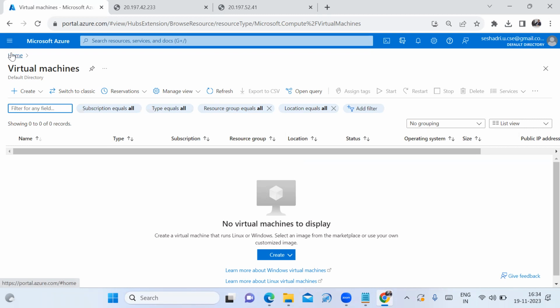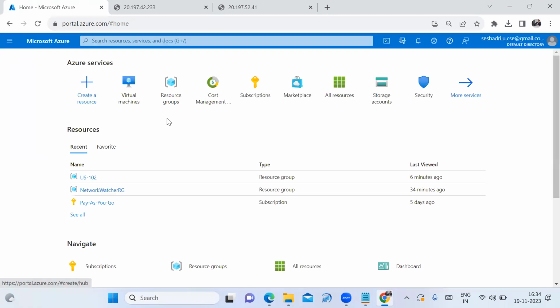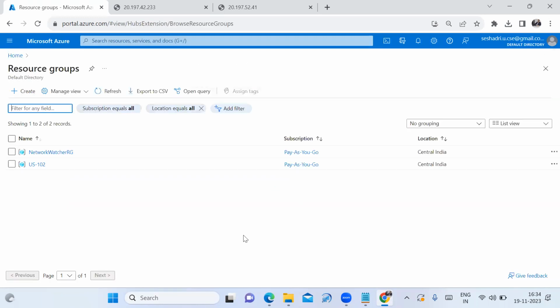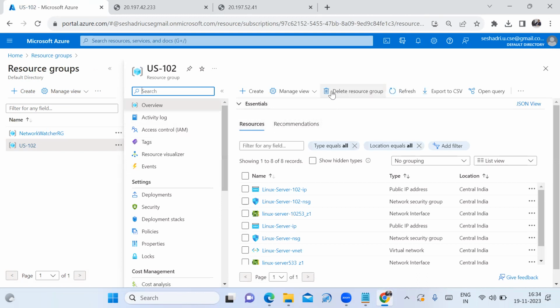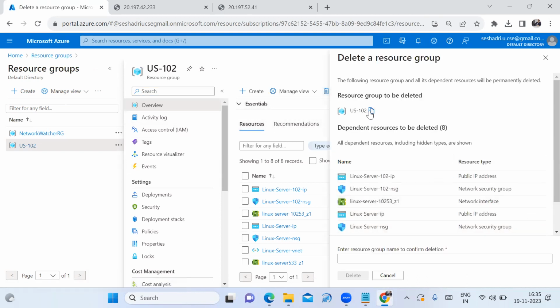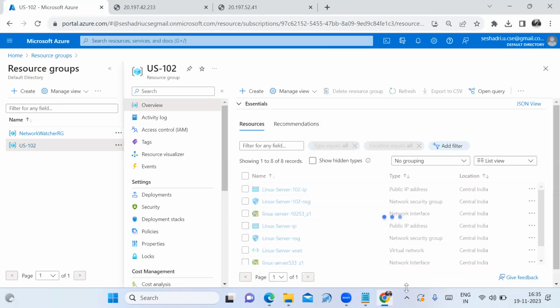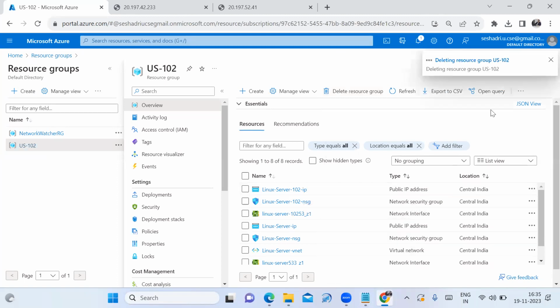And to launch your Linux server, you created the resource group. Go to the resource group. That resource group also you can delete. Otherwise, you will get a bill. The US 102 resource group you created. Click on this one. Here, the delete resource group option is there. Copy this resource group name, paste it here. Click on delete. Resource group 102 deletion is in progress. See here. To delete a resource group from the Azure data center, it takes 1 or 2 minutes.